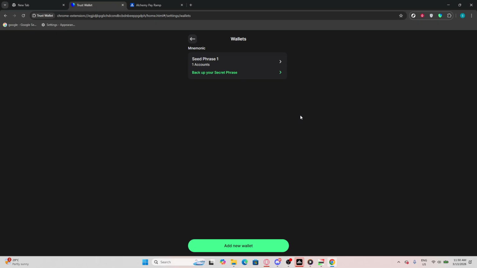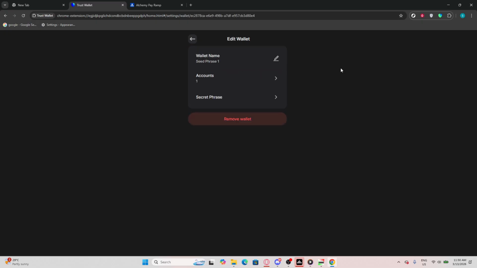Once you've got the list of wallets displayed, look for the option that says Mnemonic. Click on it to proceed. This will lead you to the security settings of your wallet. Here, you should see the option for seed phrase. Click on it to access your wallet's seed phrase information.